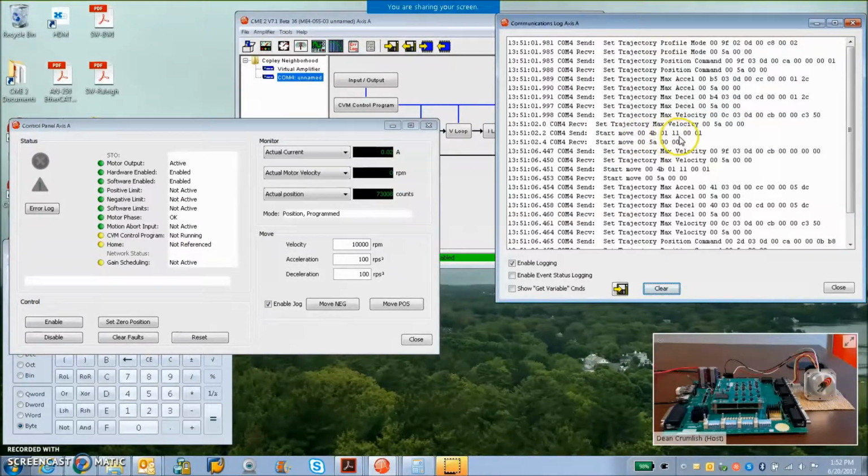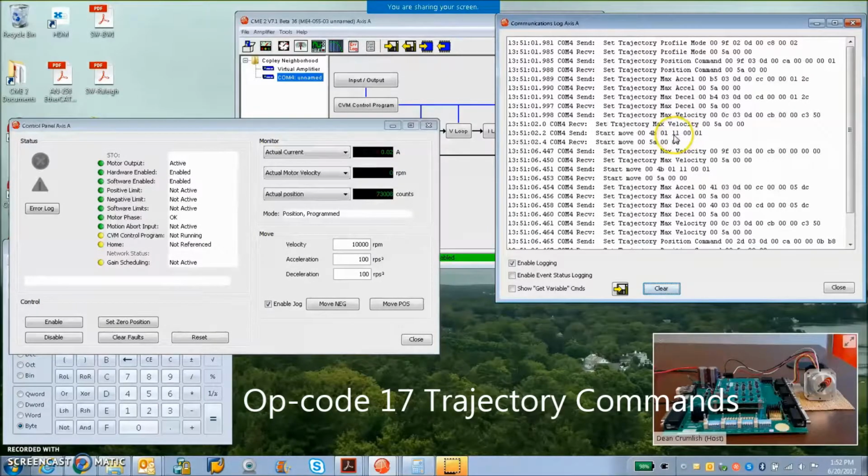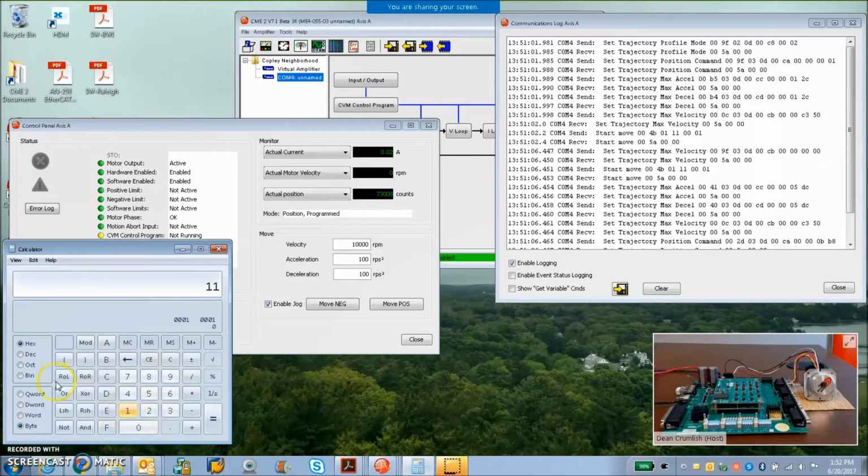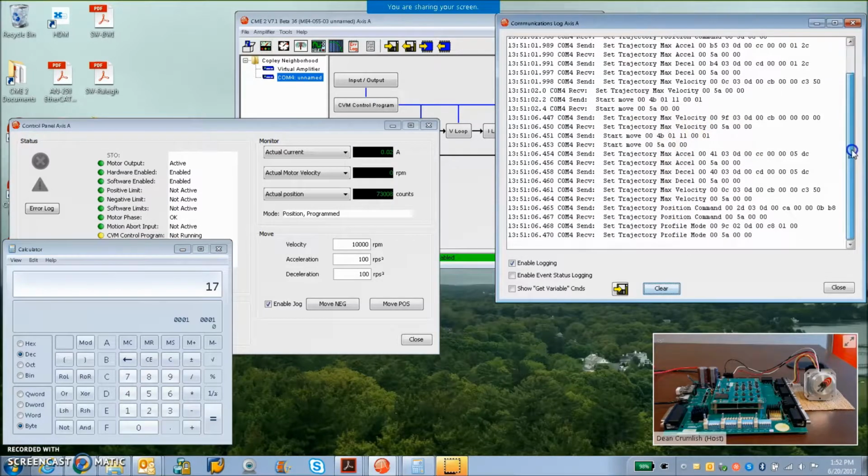There's a start move. This is the trajectory update. There's the opcode, and this is hex here. So opcode 17. So that's the start of the trajectory update, and then it replies that it did that. And then again, after we start a move, we're going to decelerate. So these parameters are set again, and the drive comes down to a stop.